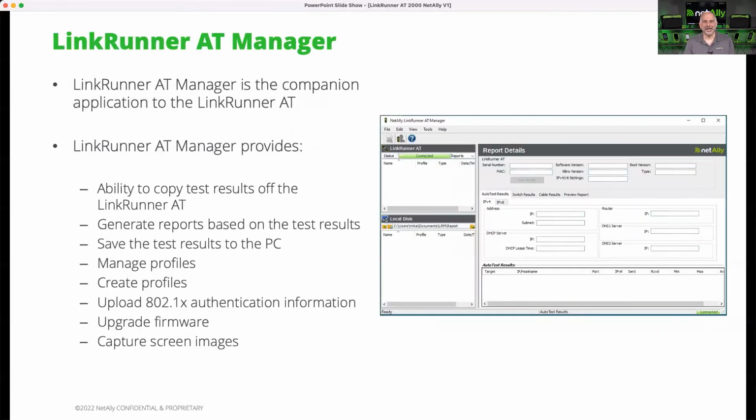So here's LinkRunner AT Manager. This is the companion software that works with the LinkRunner AT. It's free. You can download it from the NetAlly website. This allows us to do things like copy test results off the LinkRunner AT, generate reports based on those results, save the test results to our PC, manage profiles, and create profiles. If you don't want to go through and type everything in on the LinkRunner AT, create the profile in here and push it over to the LinkRunner AT.